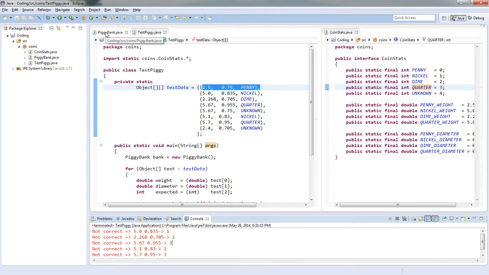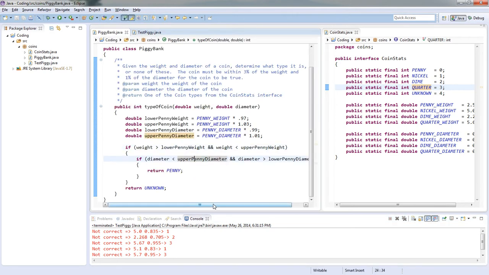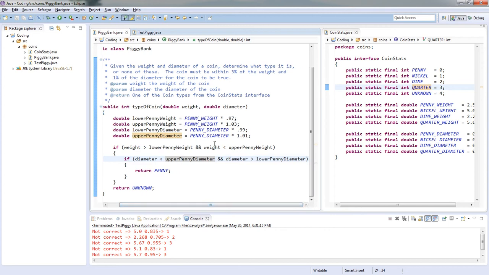So there's our quick code, and it gives us a nice little pattern here. Logically speaking, if our penny is between the upper and lower weight of the penny, and it's also between the upper and lower diameter of a penny, then it possibly could be a penny. We'll pause here, and then we'll continue the solution, but here's the first step for solving our problem.